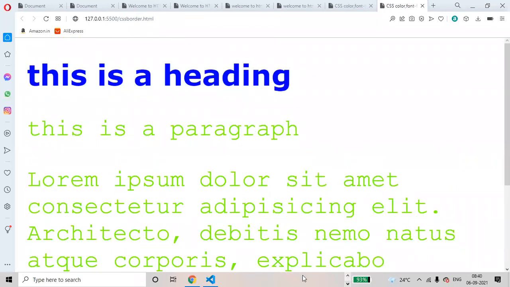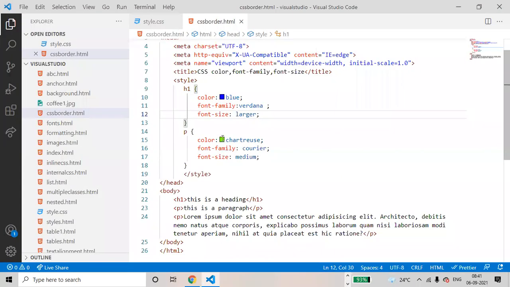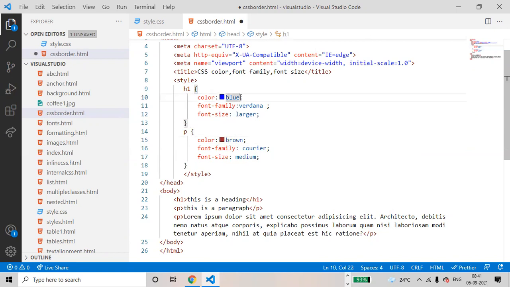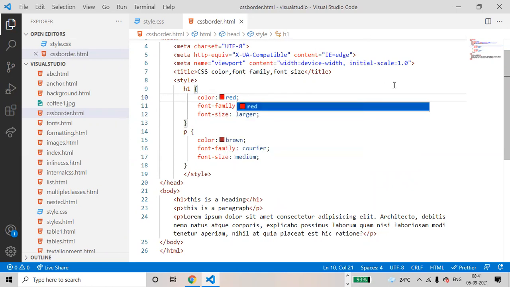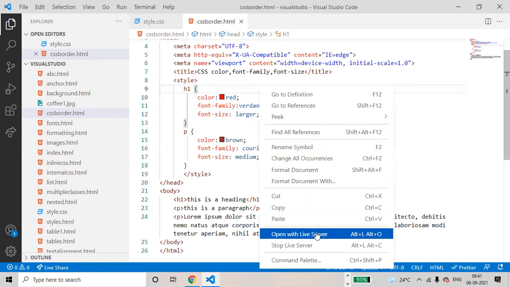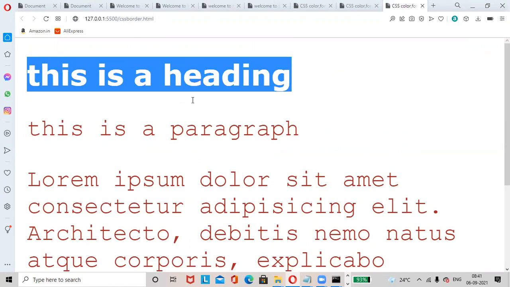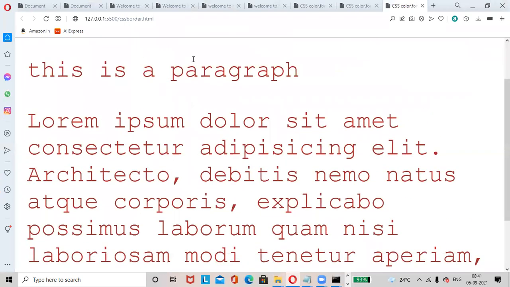Okay, is it clear? We have given this color for the paragraph, so it is displayed as light green. If you want, you can change it to any color, blue, black, brown. Here we'll change the color to red. Okay, save the changes, Control S. Open with Live Server. See here the font size is larger. Here the font size is medium.